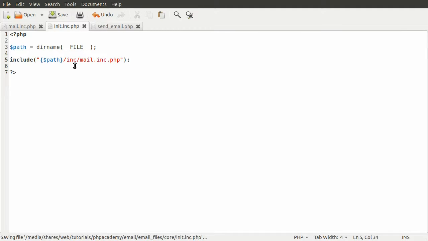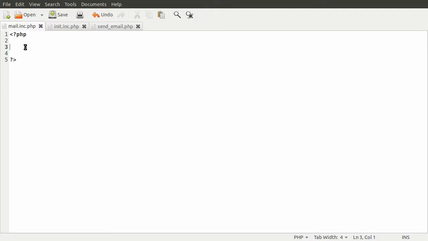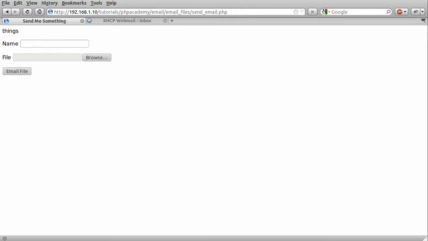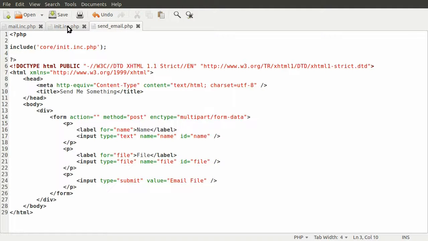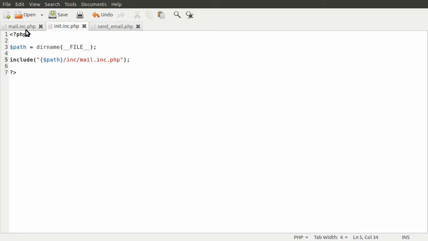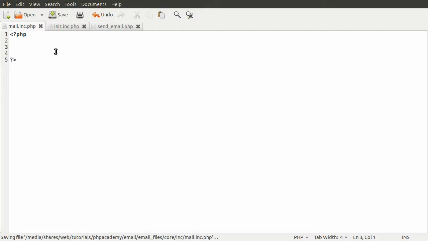So then the next thing we need to do is actually test this. So let's go to our mail file and just do echo things. And then if we load our page now, you can see we get things, which means that this file has included this file, and then this has worked, and then it's included this. You don't really need to do that, but I just thought I'd do it just to show you that it's working. Anyway, so the next thing we want to do, now we've got this all working, is actually close this file because we don't need it.